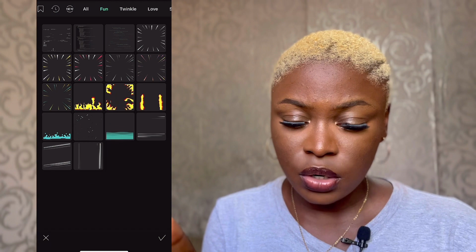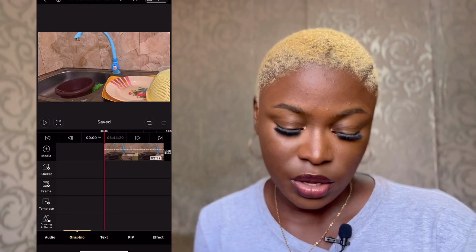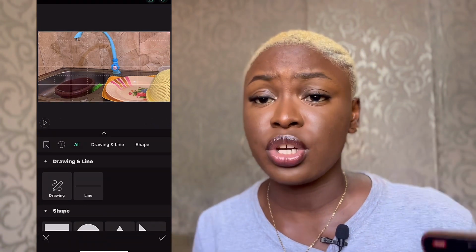Next up is templates. We have fun, twinkle, love, season, festival, just different graphics that you can use. Lastly, we have the drawing and shape. This is a new feature that they just added to the app.